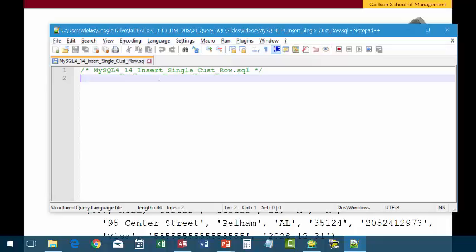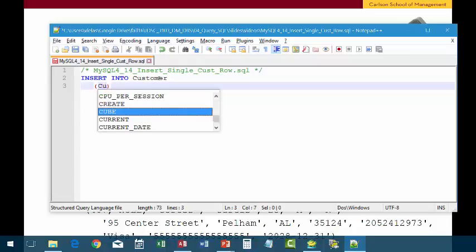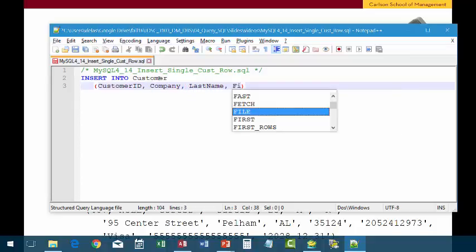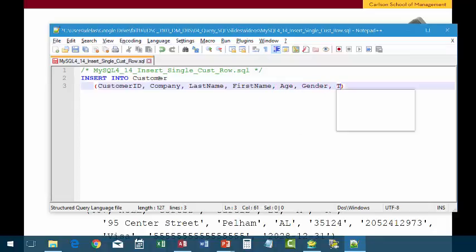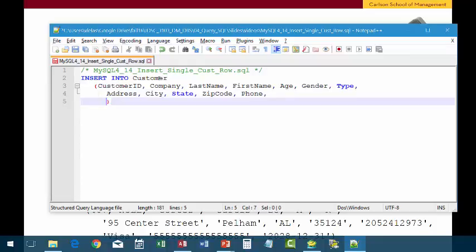Okay, and then looking at the screen and the insert into statement. Let's start by inserting into customer table. Okay, and the indentations here are for clarity, nothing else. So we want to insert all fields. So there's going to be a little bit of typing here. Customer ID, comma, company, comma, last name, comma, first name, comma, age, comma, gender, comma, type. Let's go a little bit in the new row. Address, comma, city, comma, state, comma, zip code. You have to double check that none of these were misspelled. I'm going to trust that it's correct.